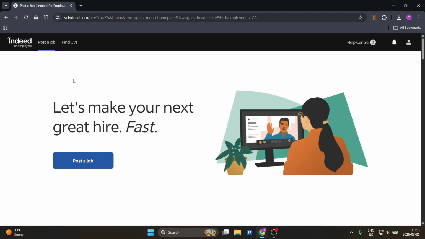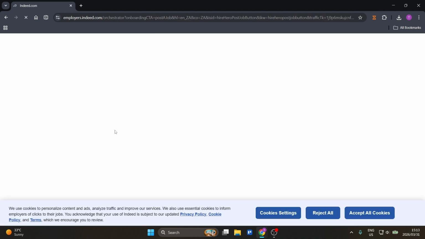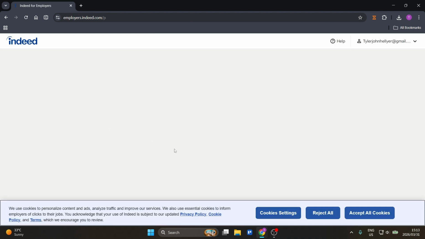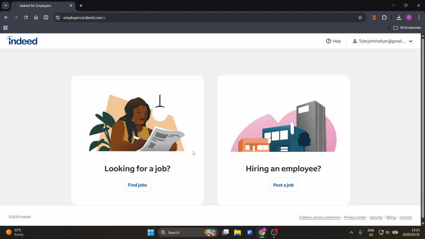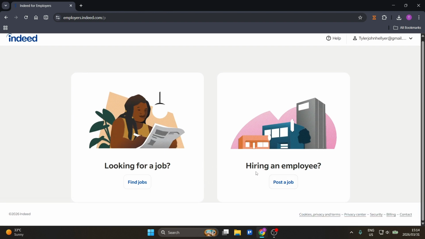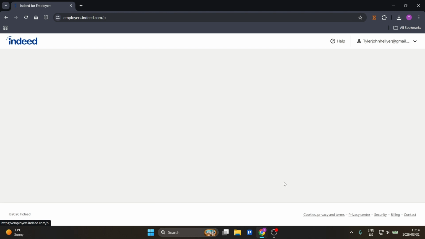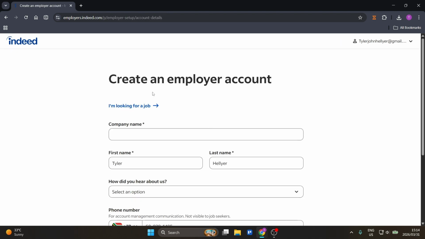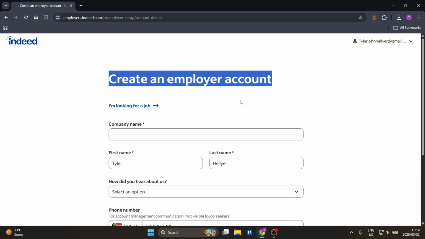So here you'll be redirected to this page. Click on post a job, and here you will be able to start posting a job. So let's just go ahead here, and here you want to click on hiring as employee. We're going to now create a job. Okay, so you are going to create an employer account.